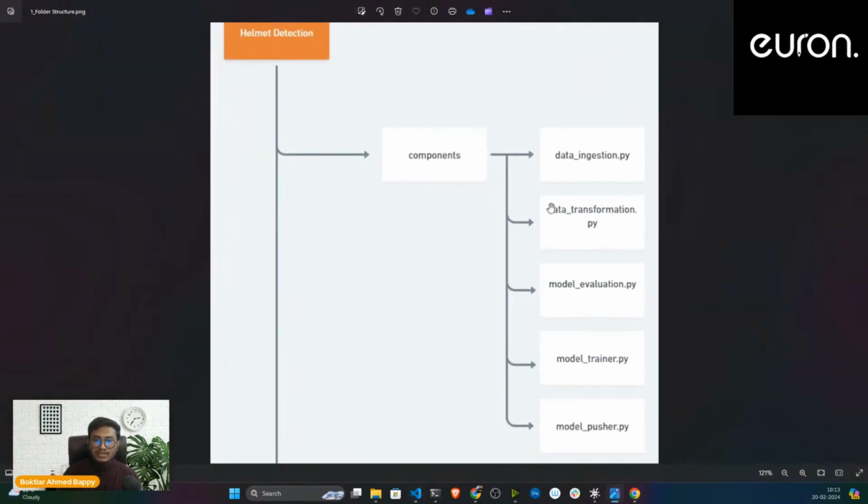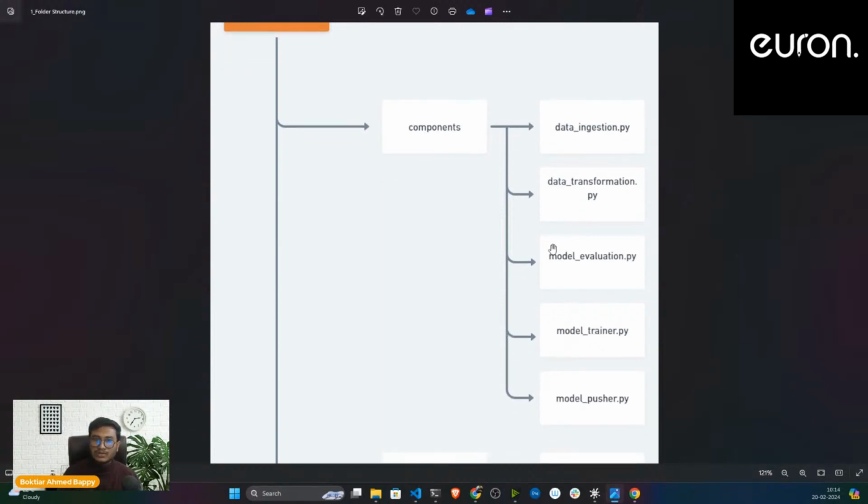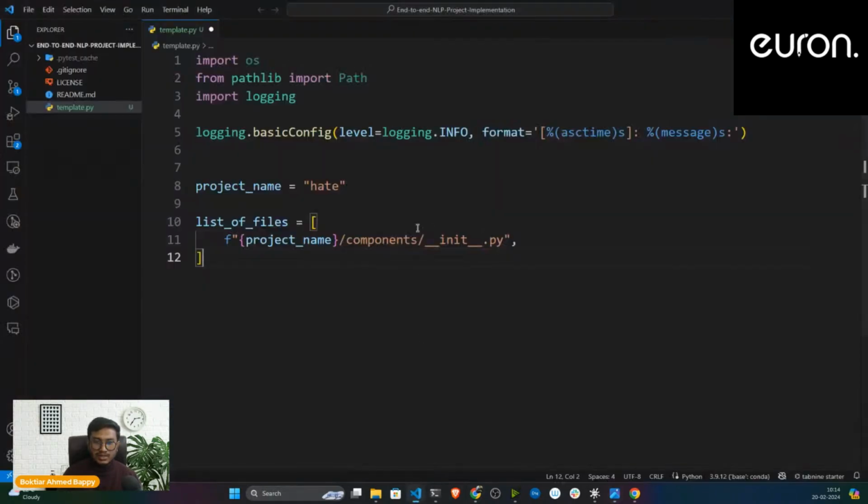See, we have created components. Now inside components, I need to create some files. That means data ingestion, then data transformation, then a model trainer, then model evaluation and model pusher. So these five components I need to write inside component. So let's create them one by one.